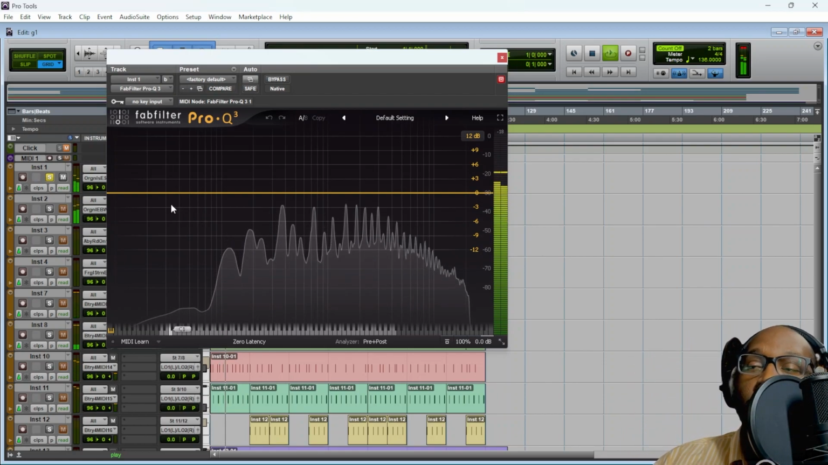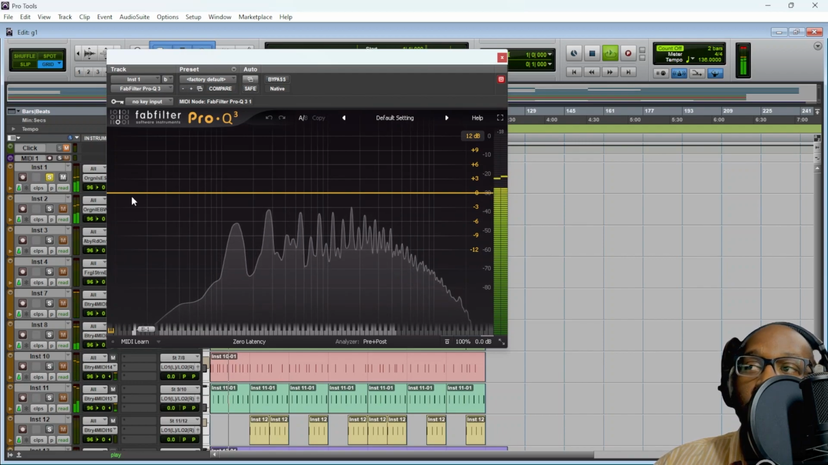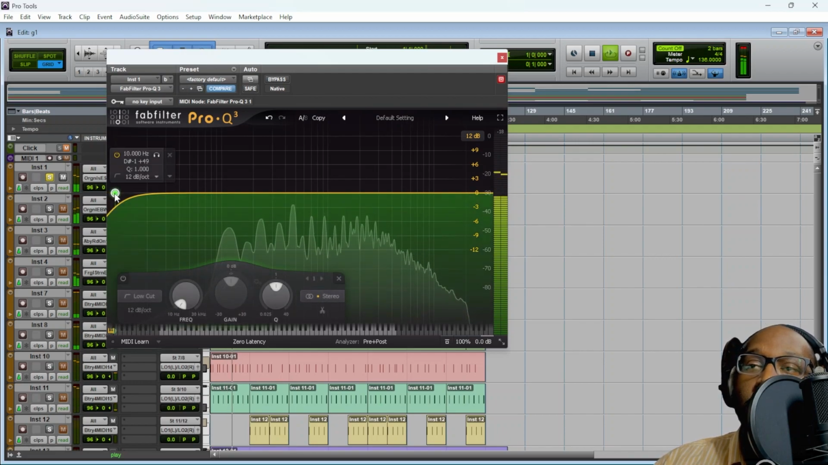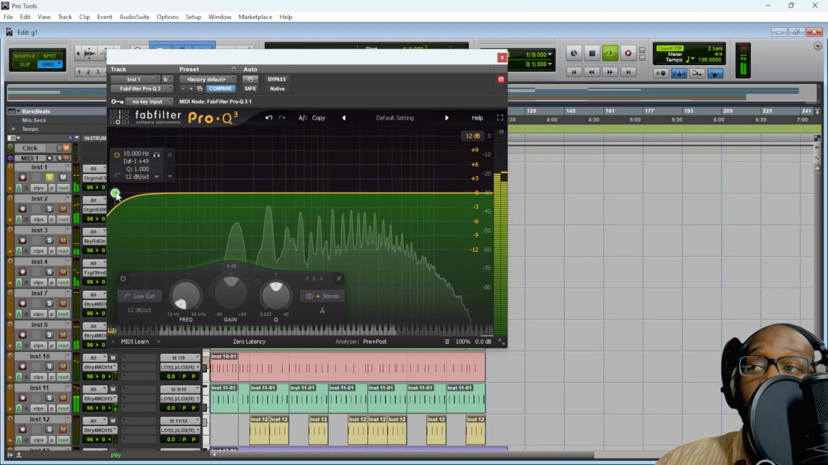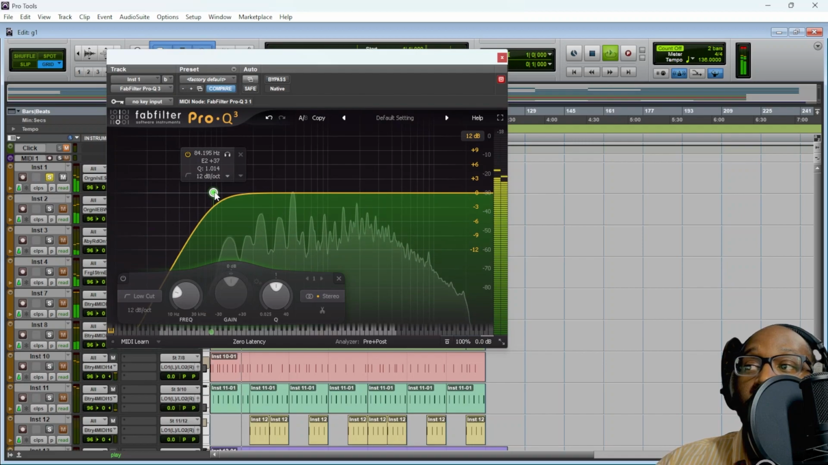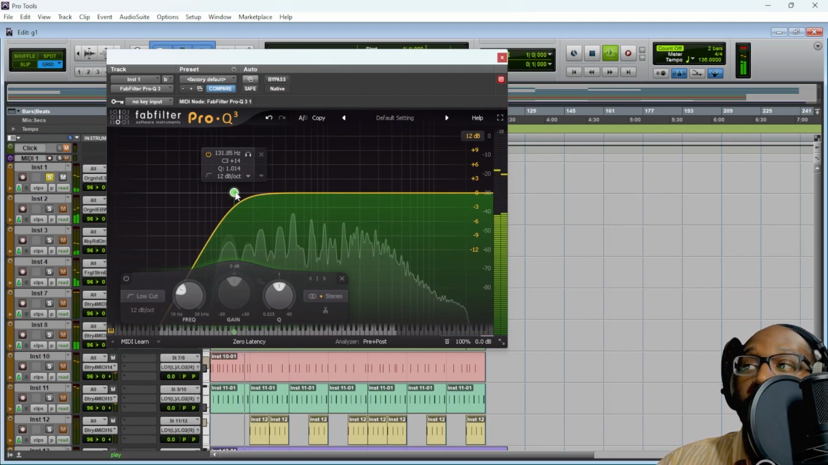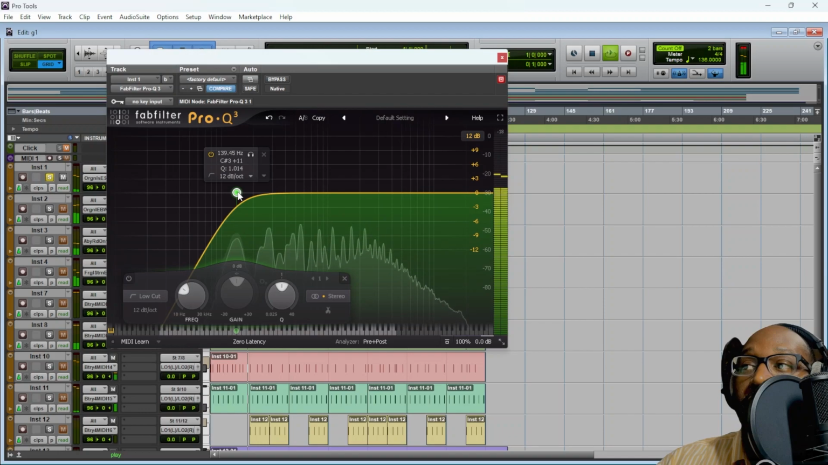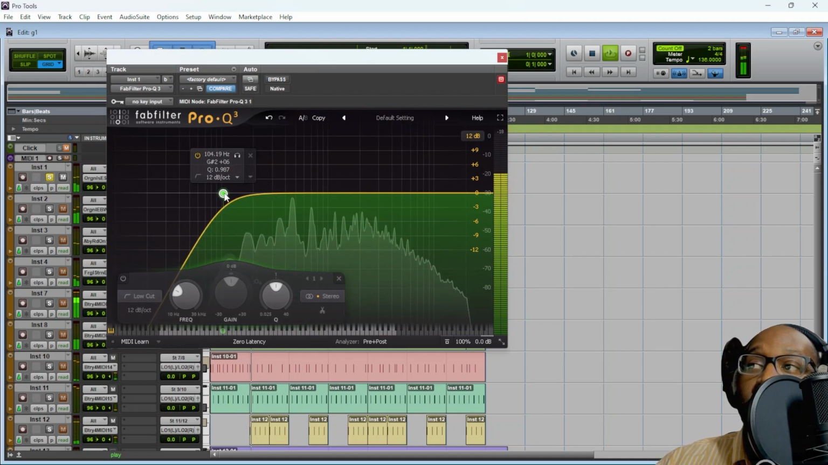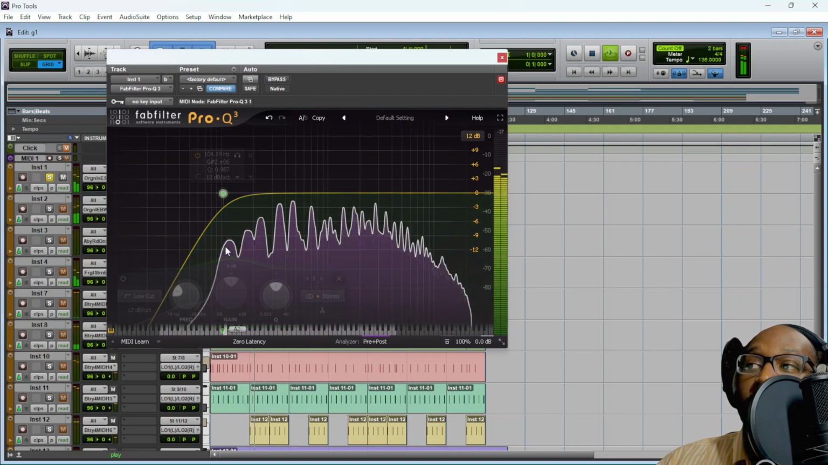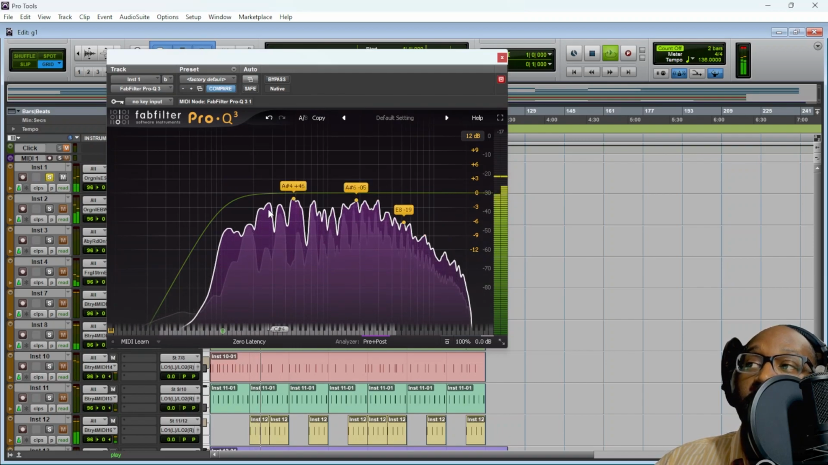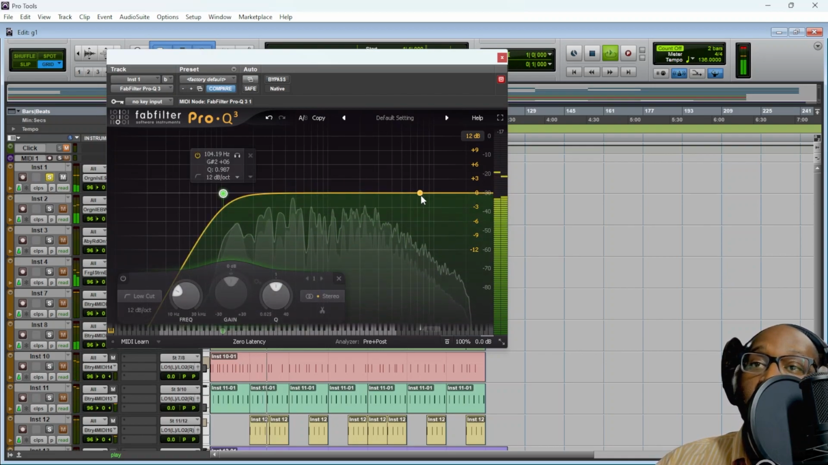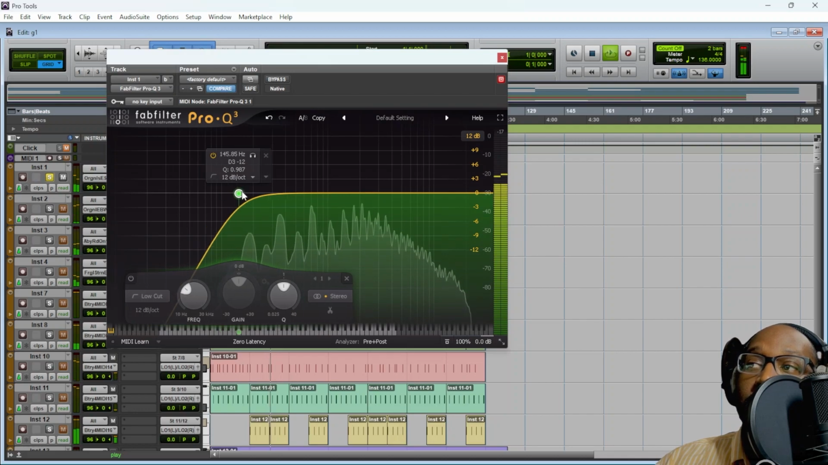So I'm just soloing just so you'll know which one I'm EQing. For me, on virtually every instrument I do this low cut, high pass filter, and I bring it all the way up to the lowest fundamental. Because I don't need anything lower than this, but I don't want to bring it up too high to make it too thin. See, look.